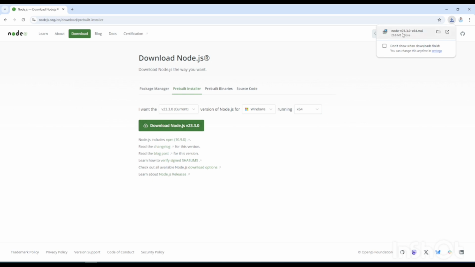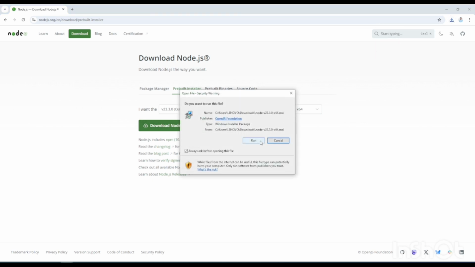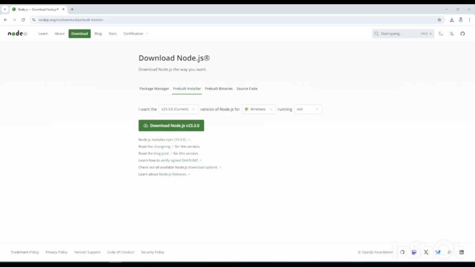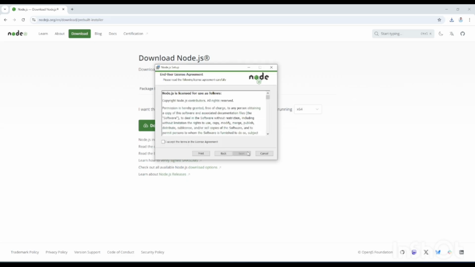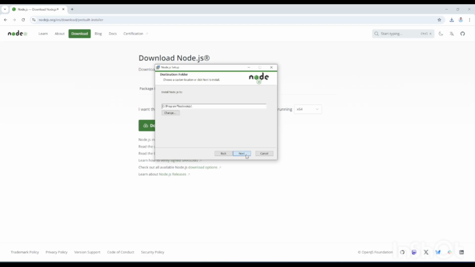After the download is completed, press on the download and run. Wait for some time and then hit next. Accept the terms and conditions and hit next. Again next, next, next. And install.